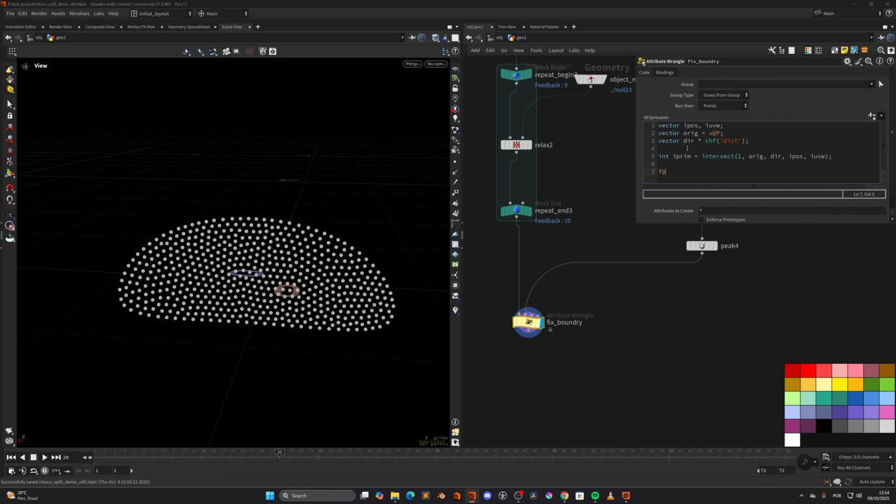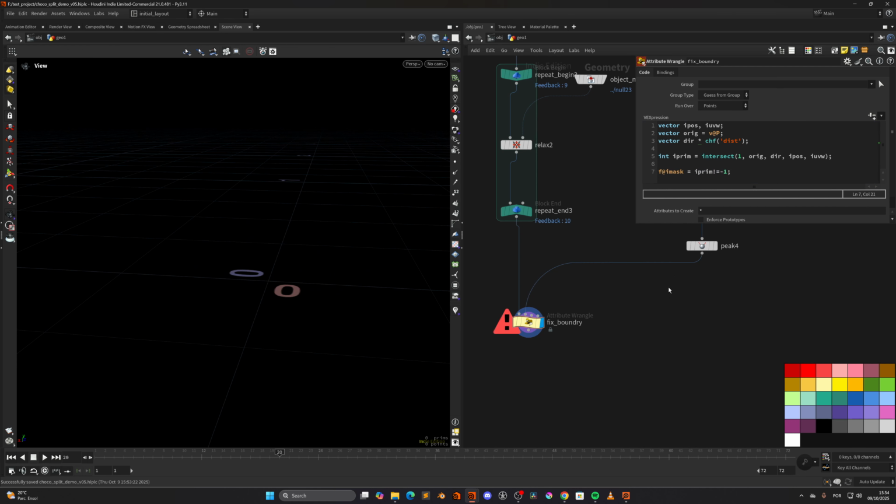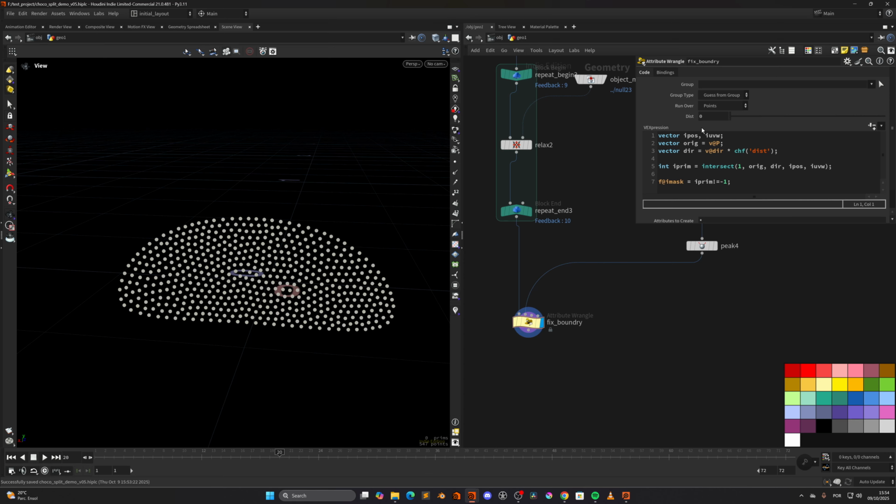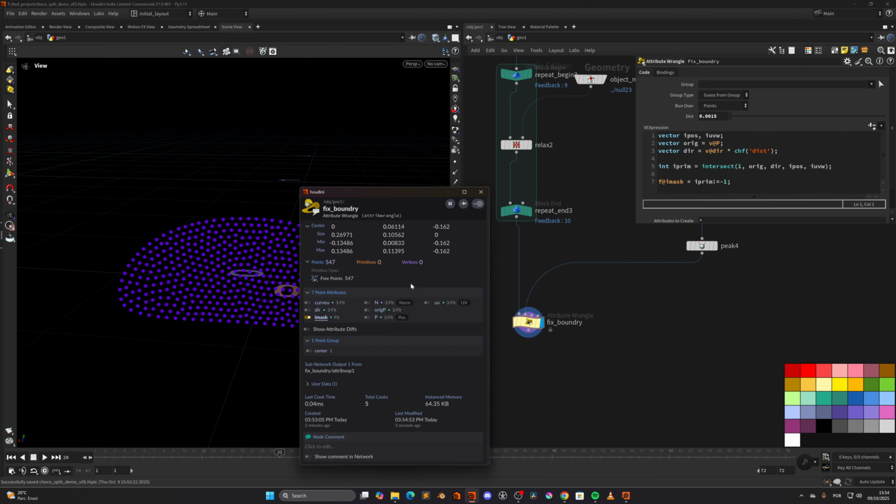Then we're just gonna set a mask. So i@mask will be equal to i@prim not equal to -1. And of course I did a mistake in here, so we need a vector there. It will be equal, oh, then we need that there. I thought we didn't need it, but we need it. So let's create a distance of 0.0015 and let's check that mask.